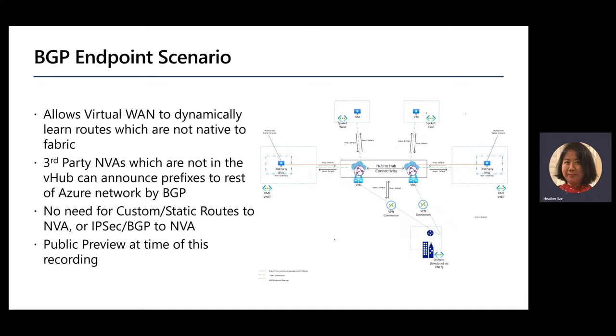Some of you may be wondering, why would I use this feature rather than just use NVA in the VHub? The reason is flexibility. Any third-party NVA that supports BGP multi-hop can leverage this new BGP endpoint feature. Whereas at time of recording, the NVA supported natively in the VHub are limited to Barracuda SD-WAN appliance, the Cisco SD-WAN appliance, Fortinet firewall, Versa SD-WAN, and finally VMware VeloCloud appliance.